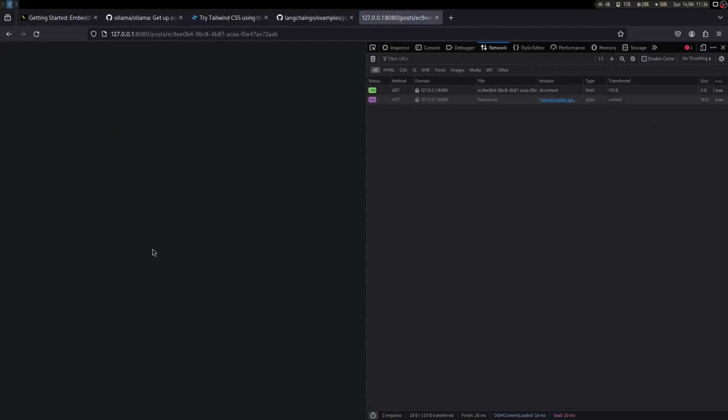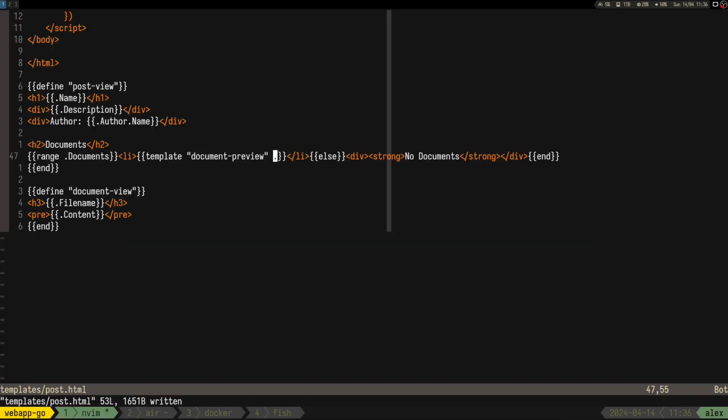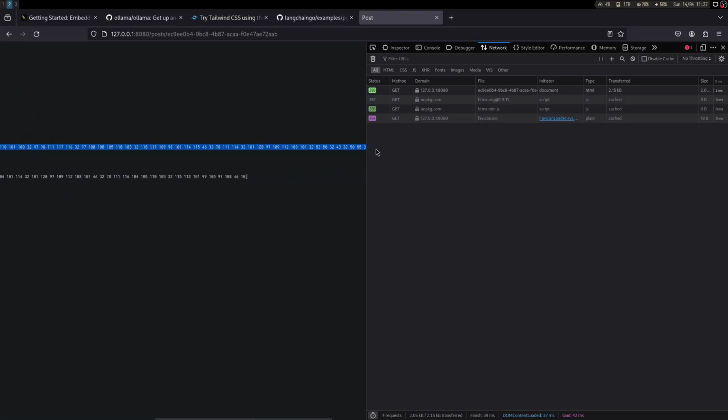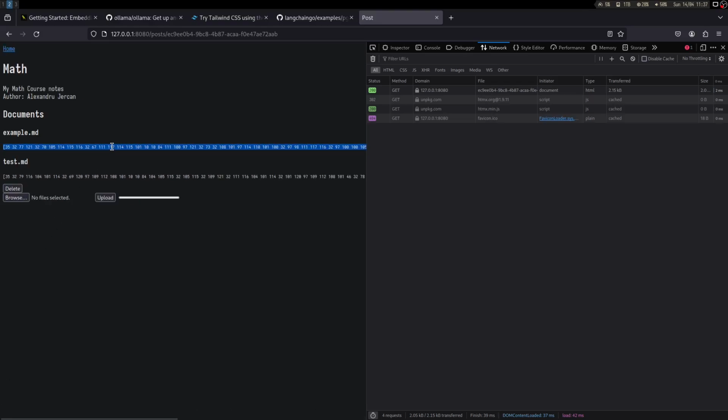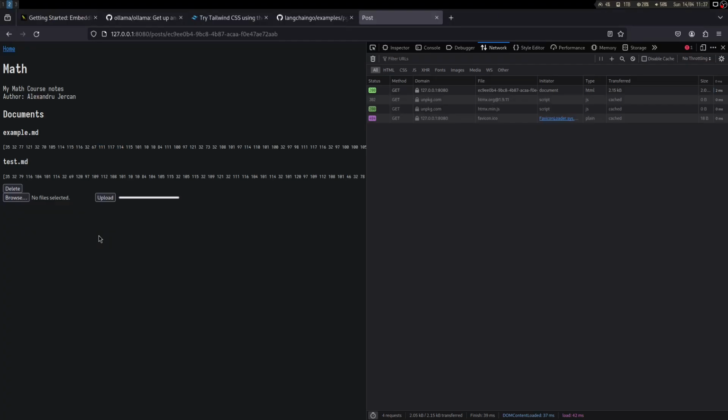So now if we refresh this, it doesn't work. No such template document view. Right, so we get documents, example MD and test MD. The only issue is that, you know, this kind of sucks. Yeah, I don't know if it's possible.